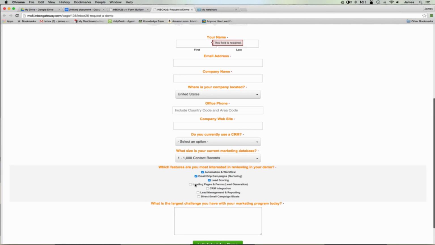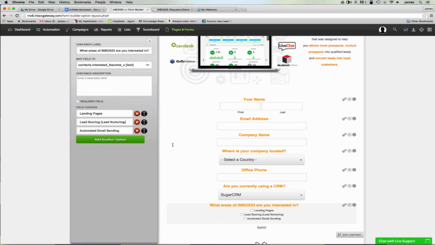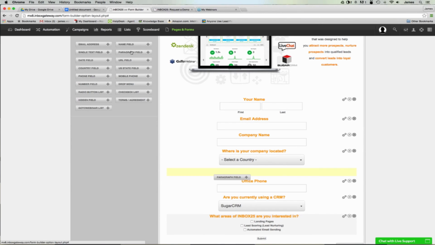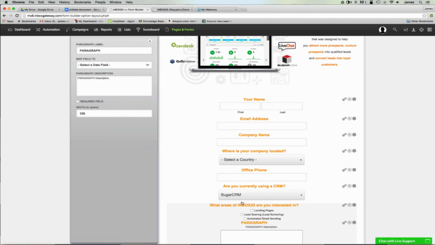And you can see multiple selects. You can check off which ones you like. Give your leads a host of different options to choose from. And then last but not least, we have a paragraph field. So now I want my lead to actually write in text of their own here.